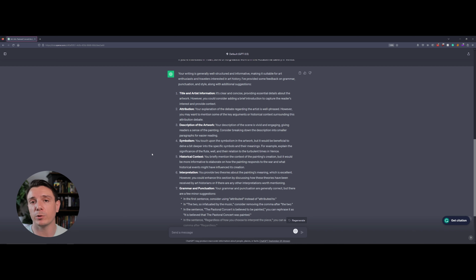We get down to grammar and punctuation, and this is very straightforward. This is the mistake you made, and this is how you improve it. So you could just simply copy and paste this into your article. So again, ChatGPT is a really valuable asset when you're writing an article and need a little bit more editorial insights and further refinement.